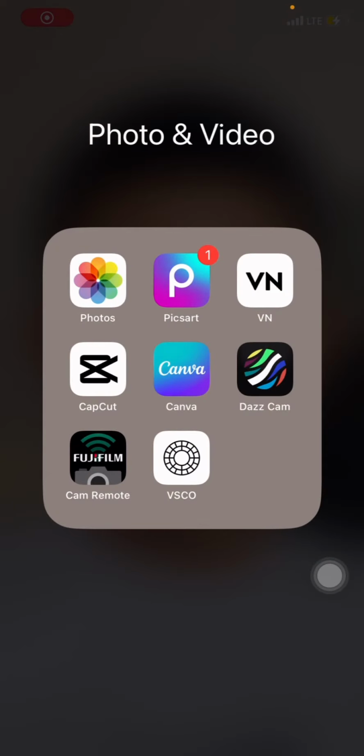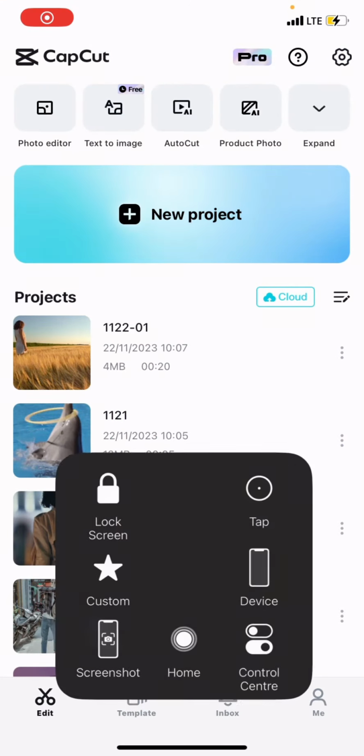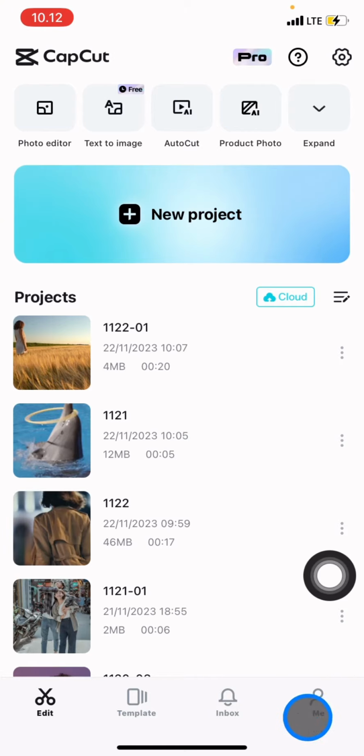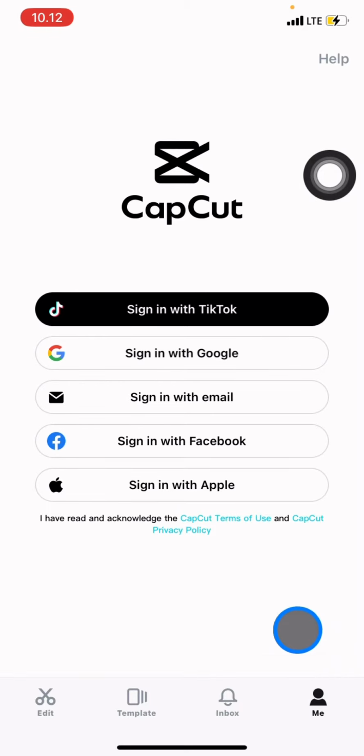So the first thing you have to do now is just open the CapCut application, and after that you just need to go into the Me section, this part. And after that, if you haven't got any account yet, there will be several options. Either you want to sign in with a TikTok account or a Google account, email, Facebook, and Apple account. So it's all up to you which one comforts you to sign in with your account.